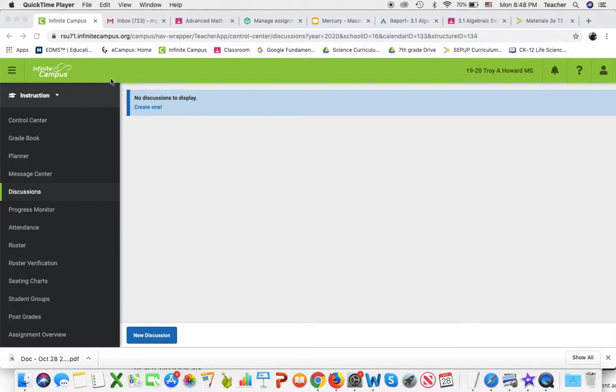Infinite Campus is what we use at our district. Anything from taking attendance to seeing your roster to checking in on student data, or if you have to email a parent, all that personal information is in here. So I primarily use Infinite Campus for those purposes.